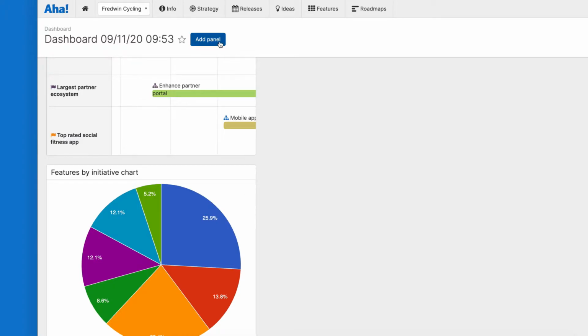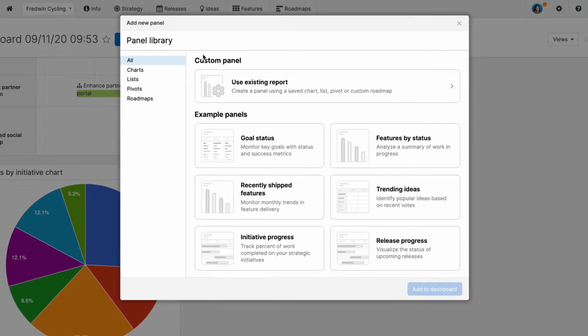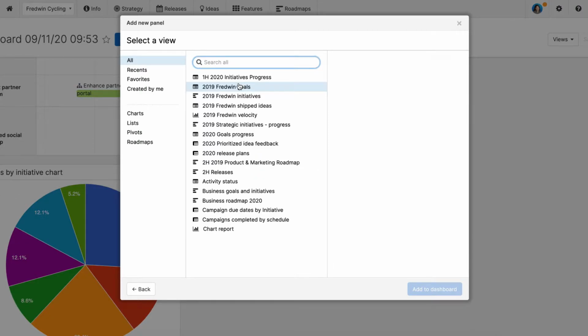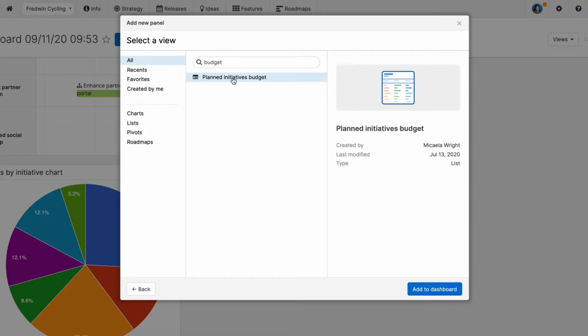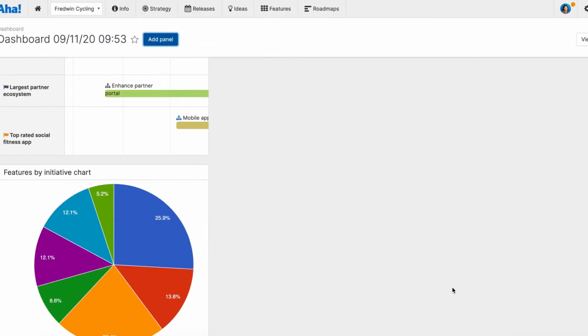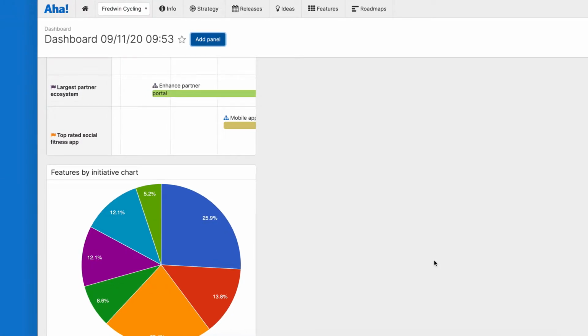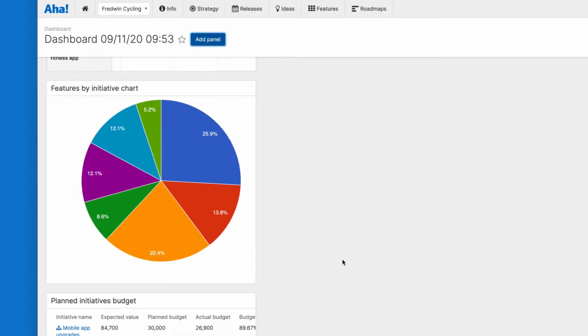And then the last panel I want to add is actually a list report of our budget. So we can provide some more specifics around the planned cost for each initiative. Just going to type budget into the search here. There's the report I'm looking for. So you'll see how these panels just keep populating below as we add them. Don't worry, we'll fix that in our polish step now.